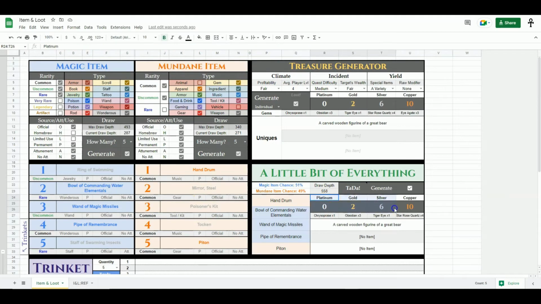And then we have our treasure section, and you'll notice that that mimics perfectly what's up here, as well as the gems and the uniques. So this little bit of everything just gives you a little bit of everything. Treasure, mundane, and magic, all put into one result.